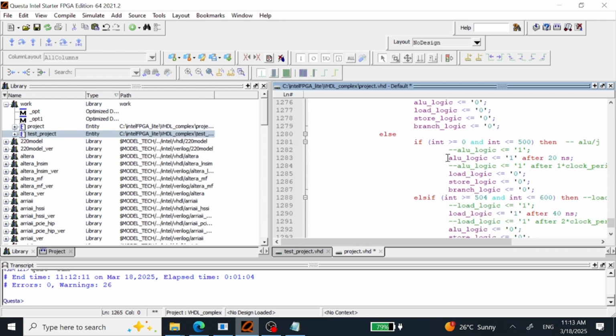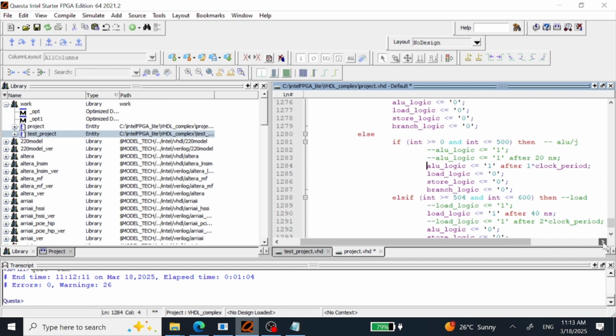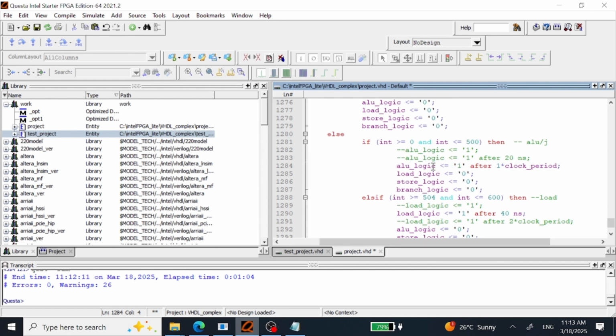Now we are going to use that clock period, and we are going to say after one clock period, you see 1 multiplied by clock period, make it 1, and then skip this line, include this line after 2 clock periods.